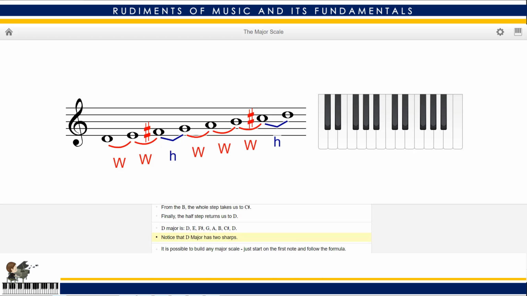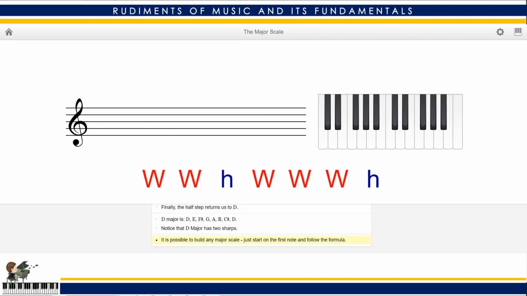Notice that the D major has 2 sharps. It is possible to build any major scale. Just start on the first note and follow the formula: whole, whole, half, whole, whole, whole, half.